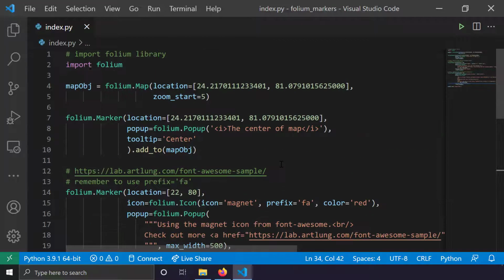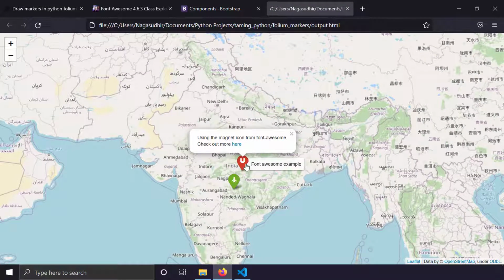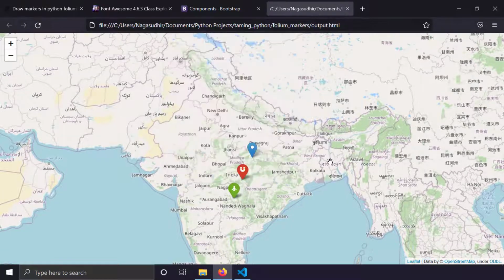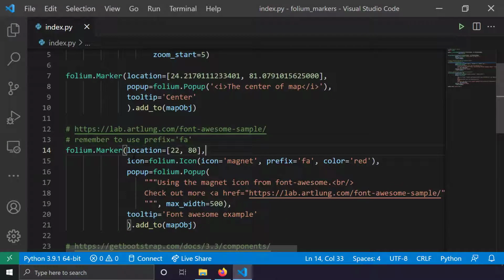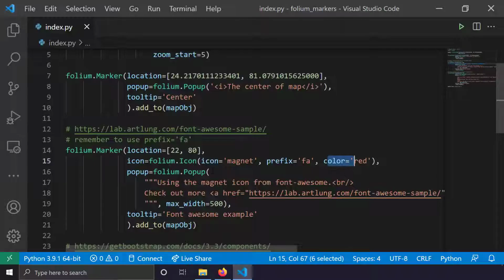So I've created 3 markers in the example, and let's try to run this and see how the output looks like. So if I just reload my output.html, you can see I've got 3 markers, and here you can see I've used the Font Awesome marker here, and I've used the Bootstrap marker here. One more thing I forgot to mention is that while using the icon input, you can even mention the color of the icon. So here, since I mentioned color equal to red, instead of the default blue color, I got the red color. So even you can change the color of your marker using this color input of your Folium icon.